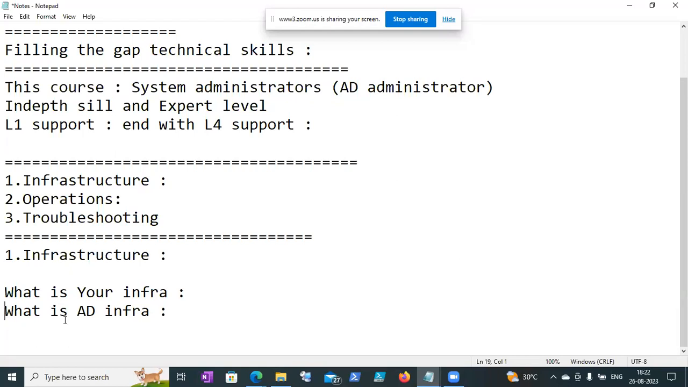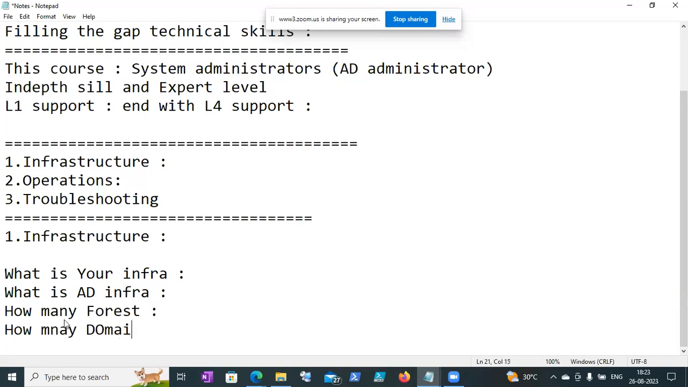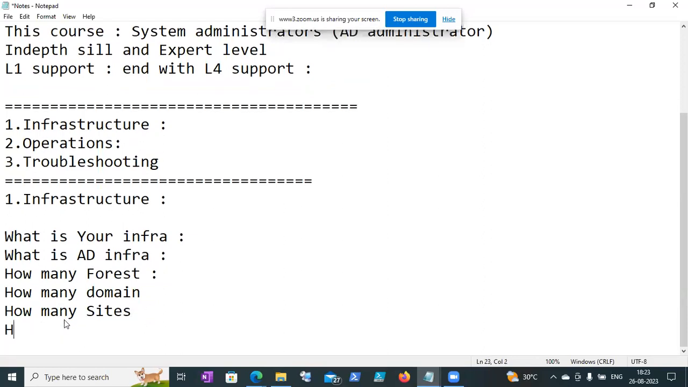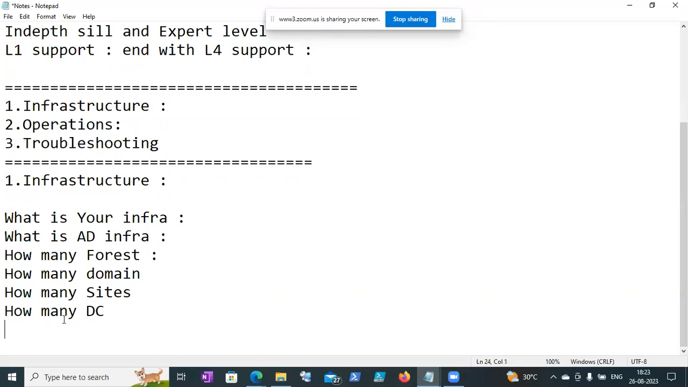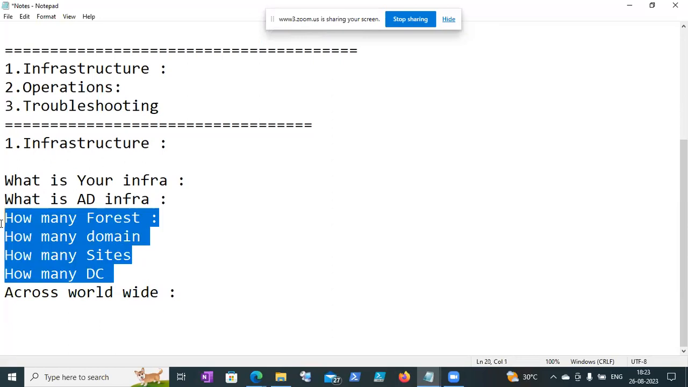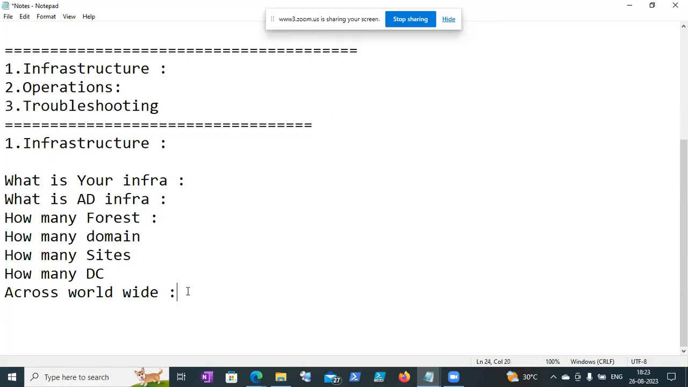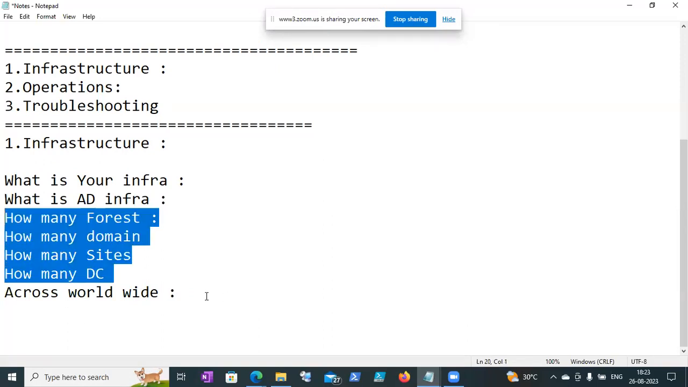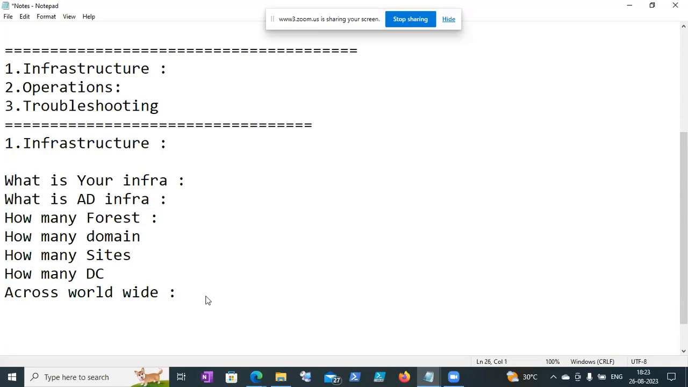So when we talk about AD infra, they must understand how many forests they have in the environment, how many domains they have in their environment, how many sites they are using, and how many domain controllers. These are the first and most important terminology to understand in Active Directory: forest, domain, sites, and domain controllers across the world if they have branches, right? If you understand this concept, this infrastructure, any administrator can easily manage, maintain and support it. Because if an issue occurs, you would immediately understand which location the issue is in.